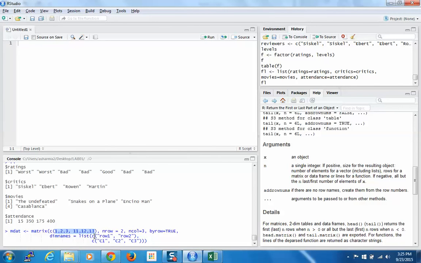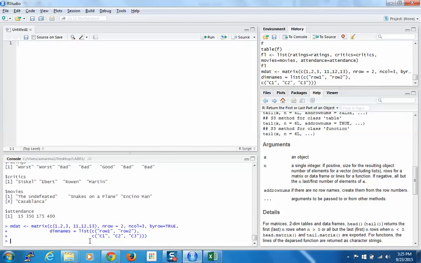And along with that, I can specify the name for each row, and I can specify the name for each column. So that I do through a list. I create a list where the first element has a vector of 2 elements, row 1 and row 2, and then there's a second element which has all the columns in there, C1, C2, C3. So I enter, mdat is the name of the variable that has this matrix, and a matrix has been created.